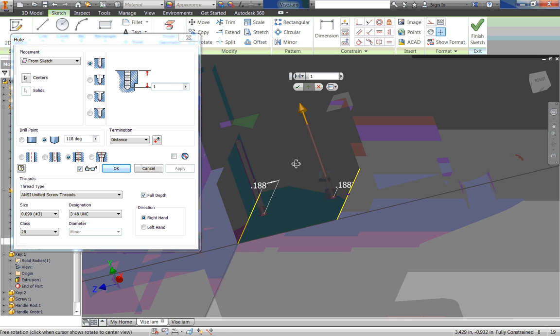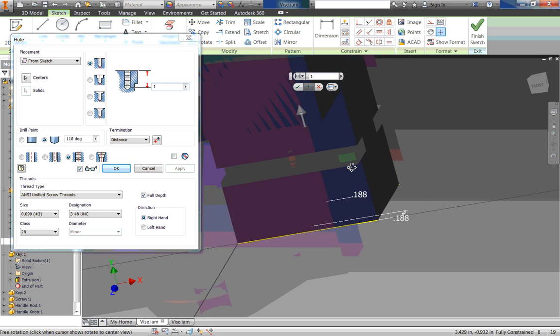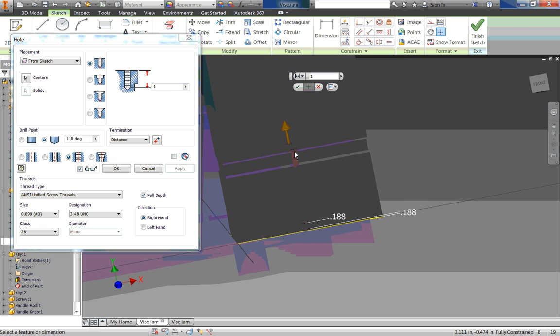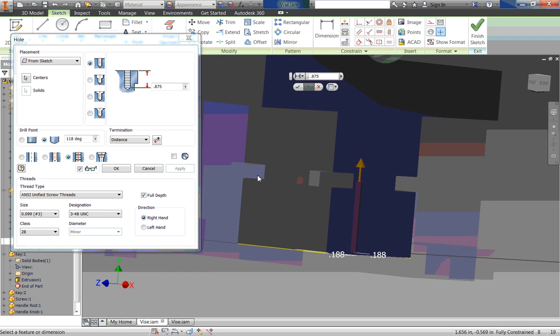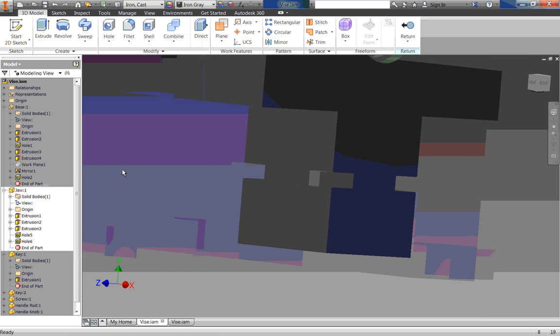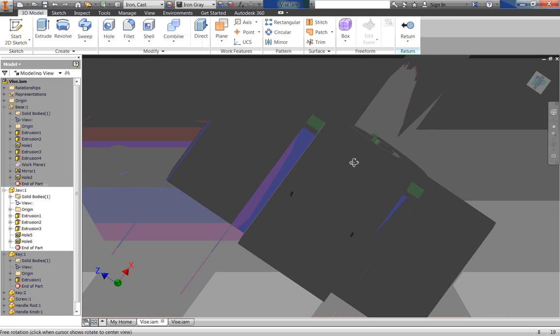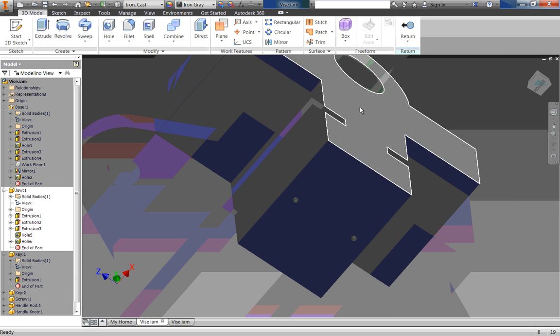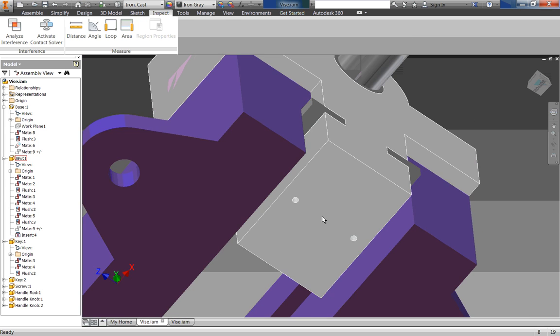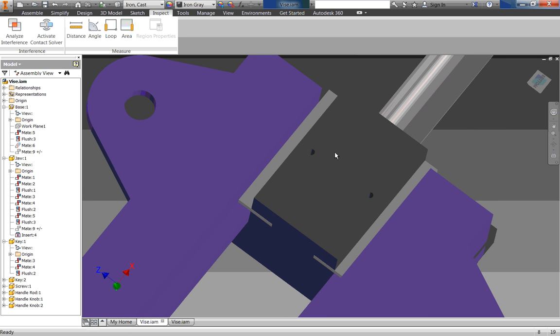I don't care how long it is, as long as it goes through there, but not through the top. So it's a little bit smaller than that. So let's try 0.875. There we go. That works perfectly. So I'm going to click OK then. And we have a hole going all the way through. So click return. And now I have those holes.